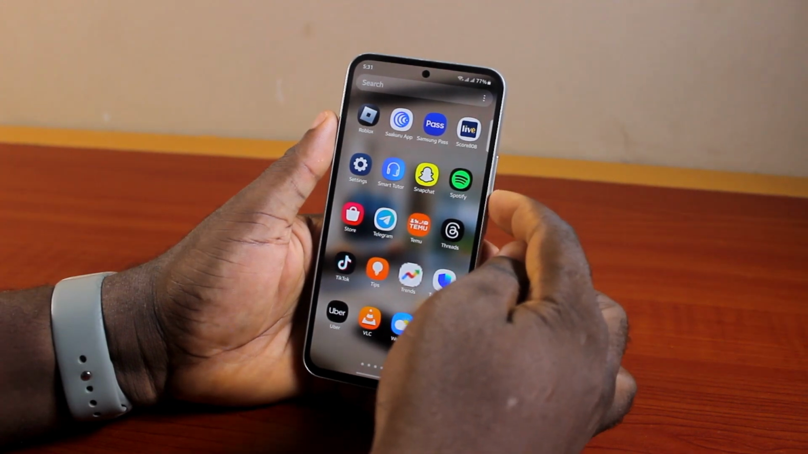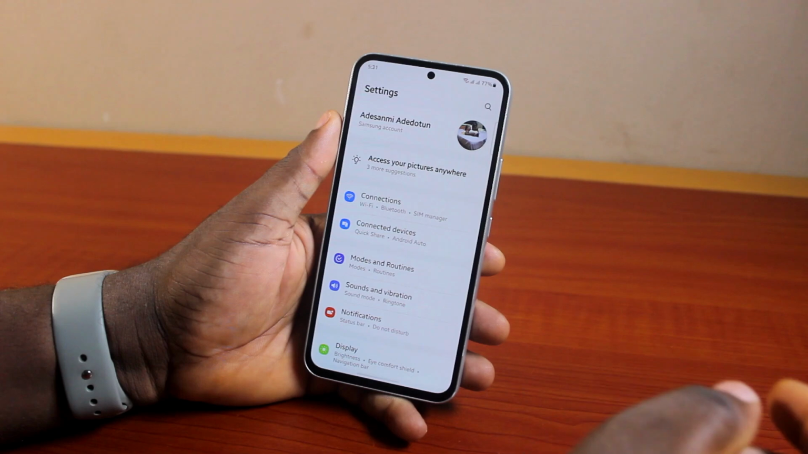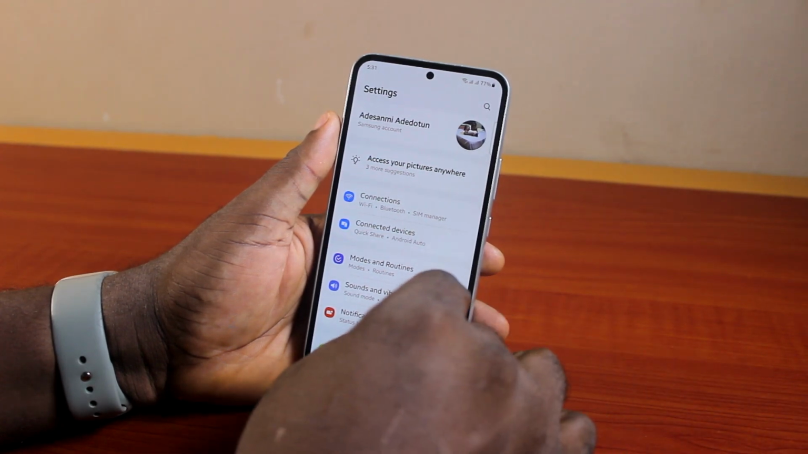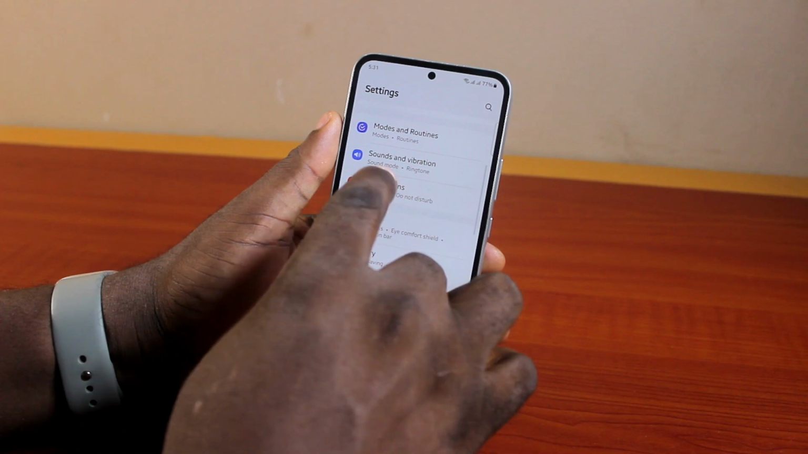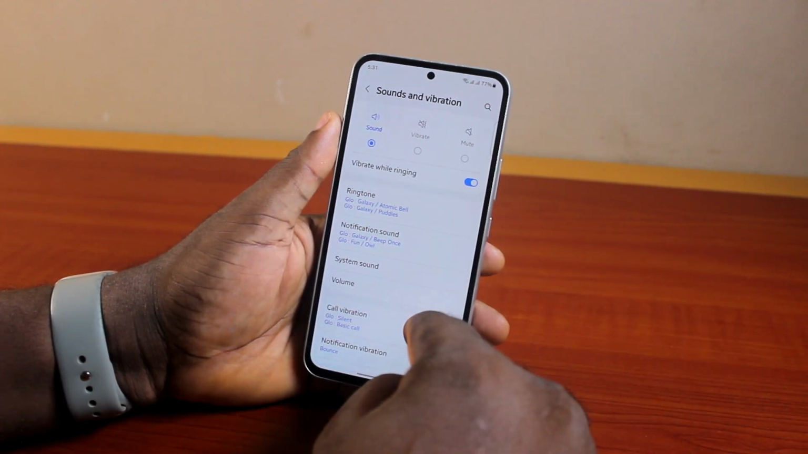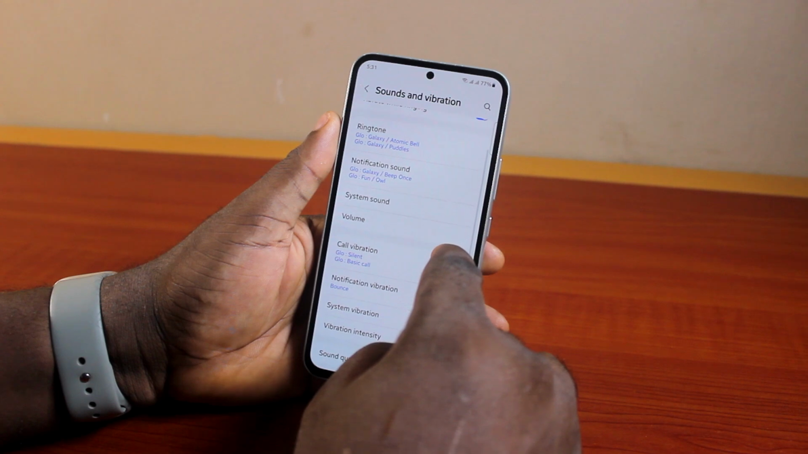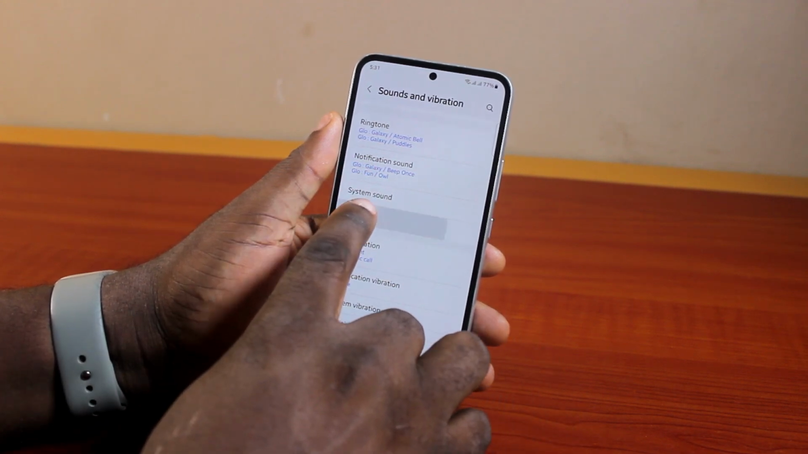Now to use the volume button to increase media volume on your Samsung Galaxy phone, all you need to do is go ahead and open the Samsung phone settings. On the settings page, scroll down, locate and click on sounds and vibration. Now once you've selected sounds and vibration, scroll down the page, locate volume and click on that.